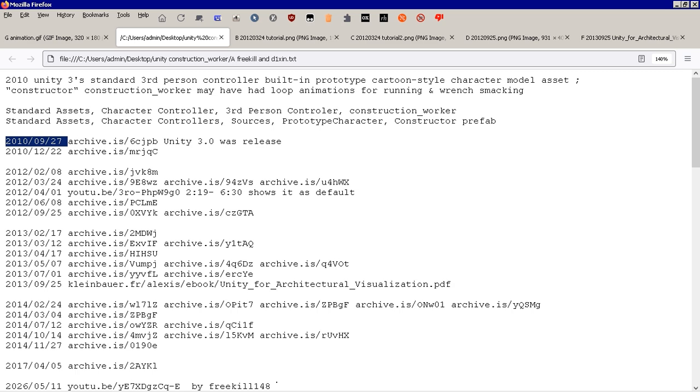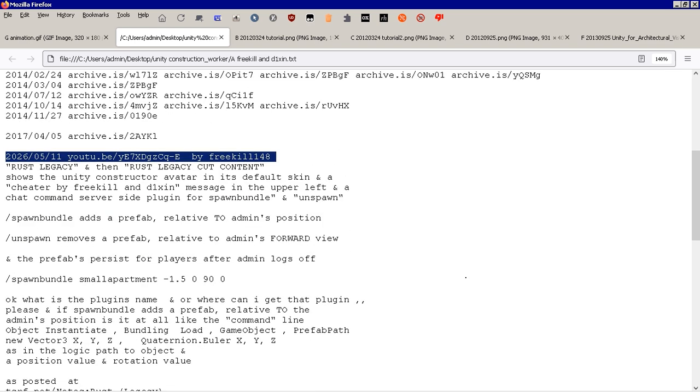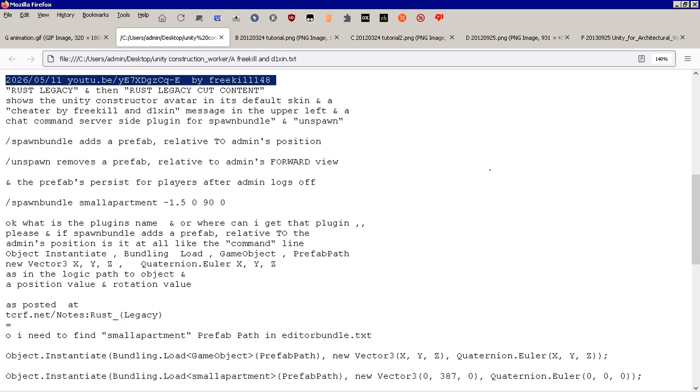Now we're going to be doing the video that frame set came from. And yes, it's an extract, and yes, I turned it into a GIF. There's also a video version I have, but that's not relevant right now. A YouTube channel with a very familiar name, freekill, in this case 148, has a video up that was put up the current year on May 11th. Rust Legacy was its name, and then it was named Rust Legacy Content shortly after the individual freekill and I had a conversation in the comment section.